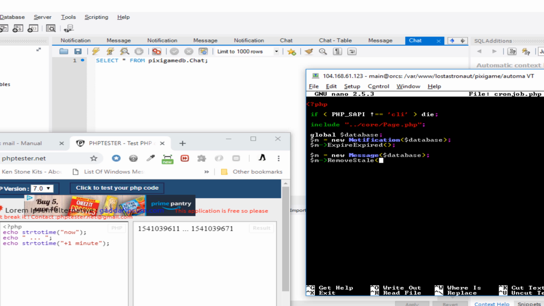Remove stale, m equals new session database, expired, and then we're going to have to do this for chat. We're not going to install this cron job yet. There's other ways to do this. You can do this with events in the database itself, but I've said that before. I don't really do that. You could do that.